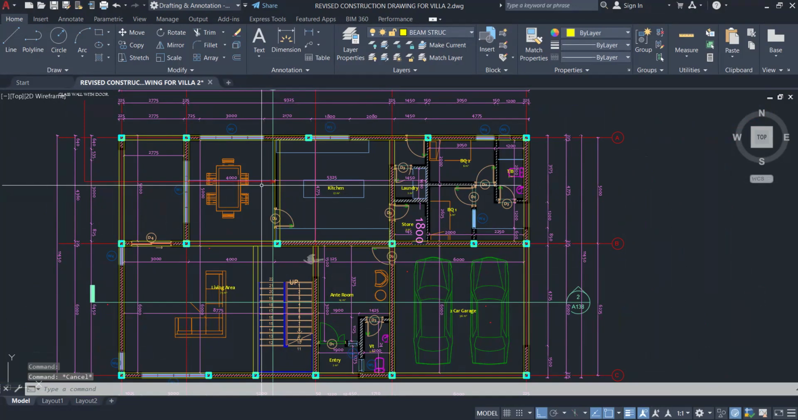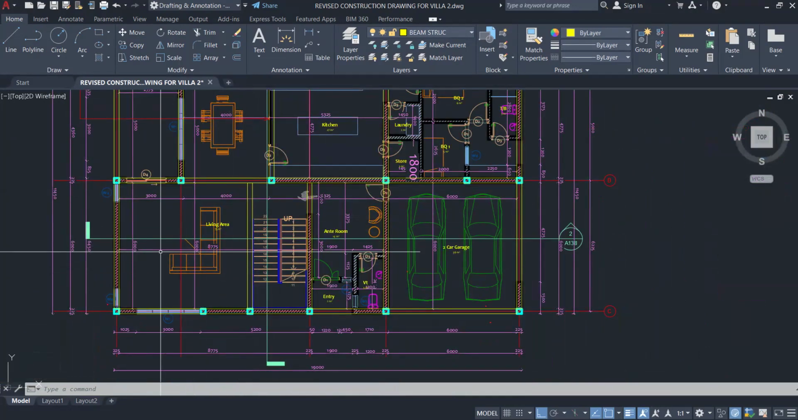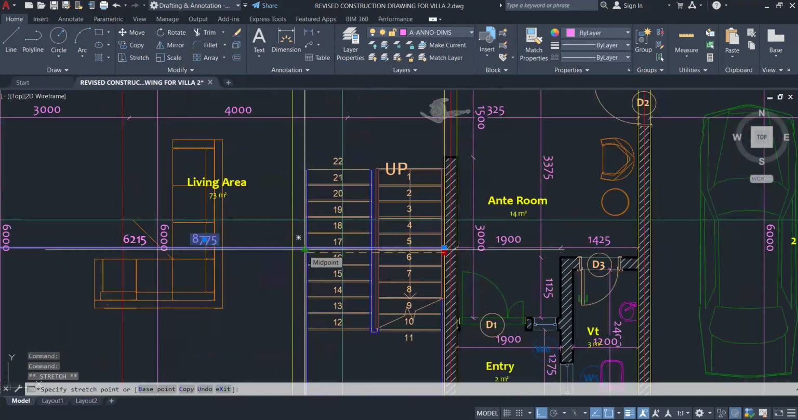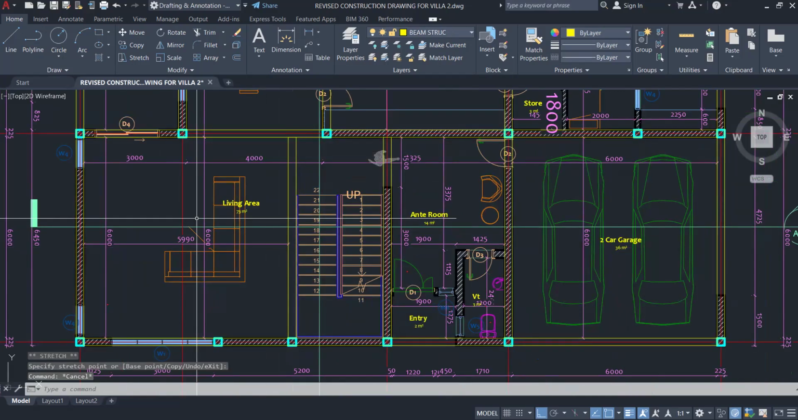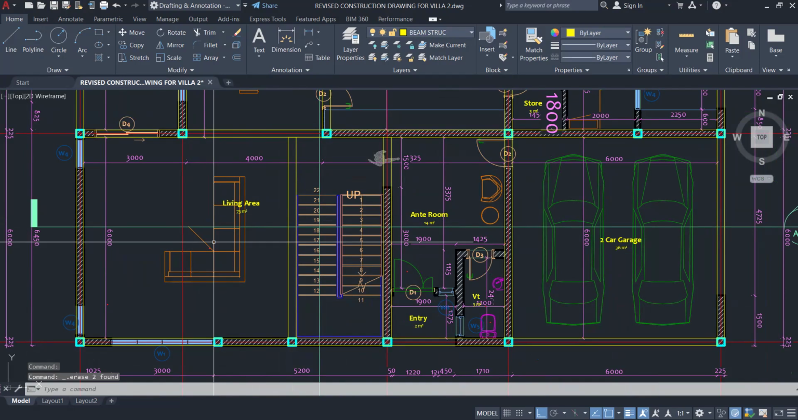So with the introduction of this beam now, you can see that the living room size has reduced from 6 by 8.7 to around 6 by 6 meters. So 6 by 6 meters will hardly pass the deflection check. So it will make sense if you divide it once again.